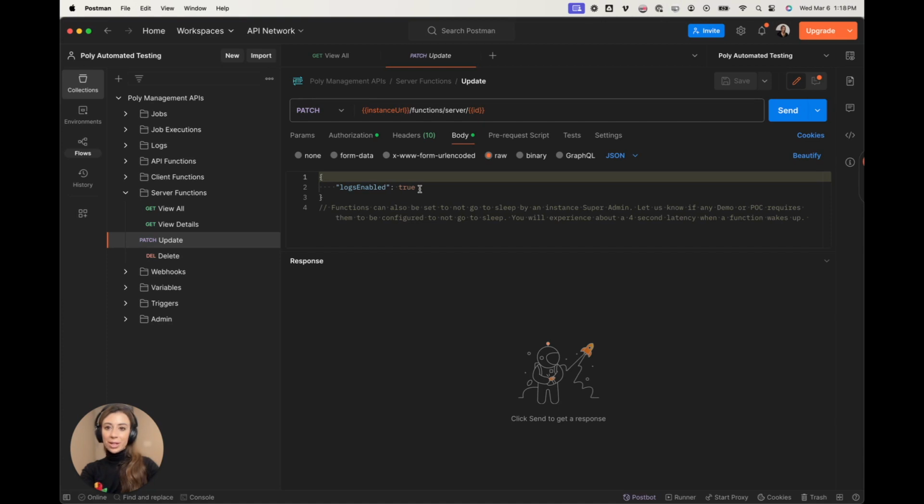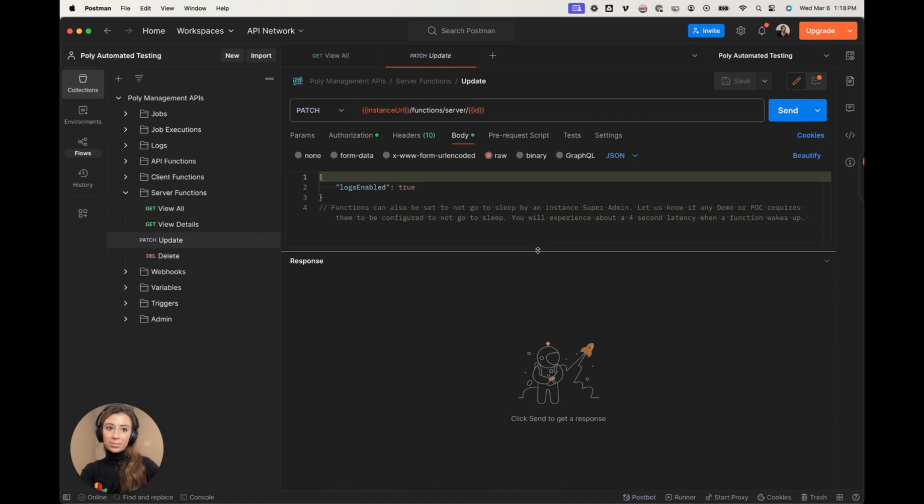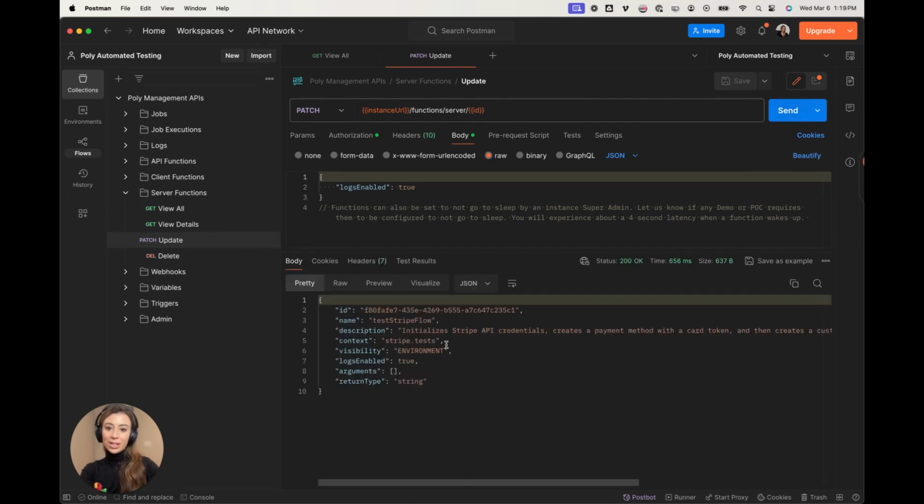So in order to update our function, we'll need to go back to View All and set the function ID to our environment. Go back to Update and click Send. As you can see in the response, our logs enabled has now been updated to true. And finally, we'll want to copy the function ID for the next steps in creating a job.